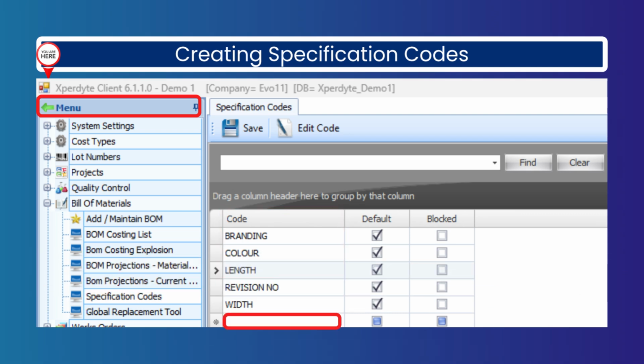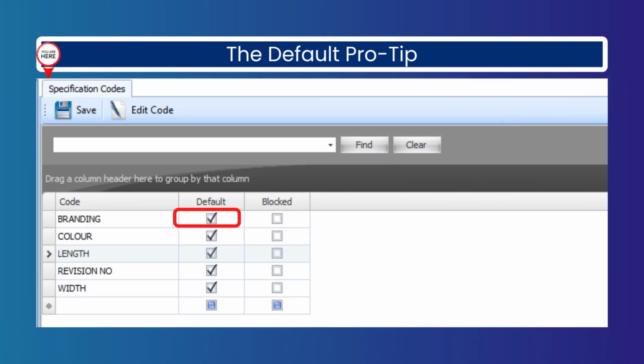Enter the specification code by clicking into a new row. For a handy shortcut, mark a frequently used specification as the default by ticking the corresponding checkbox. This allows you to easily add all default specifications to your bills of materials with just a single click.